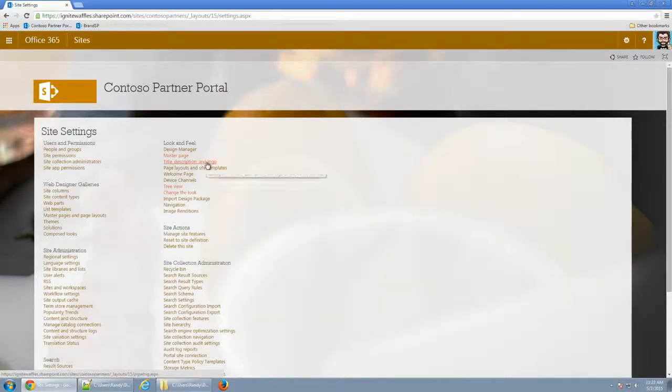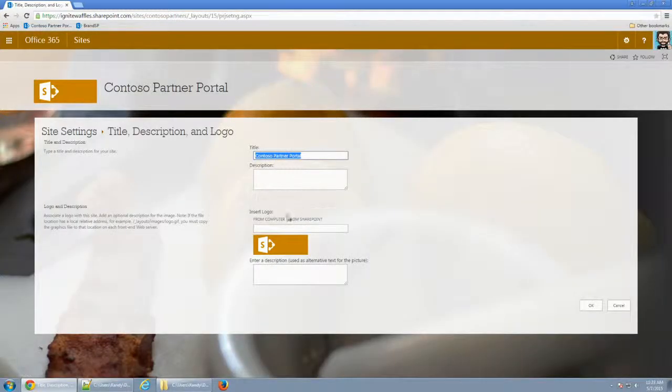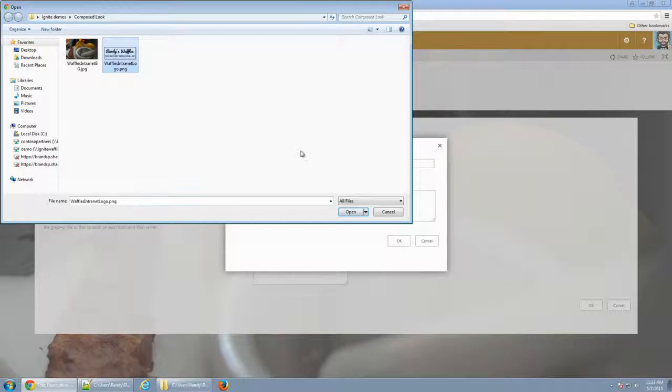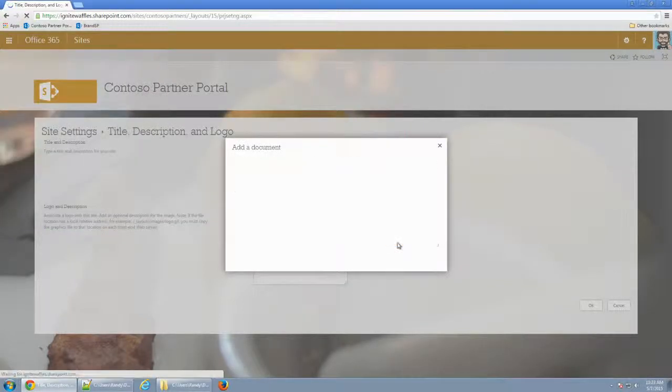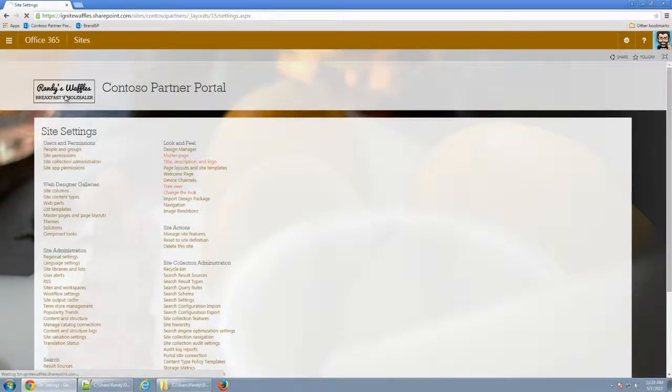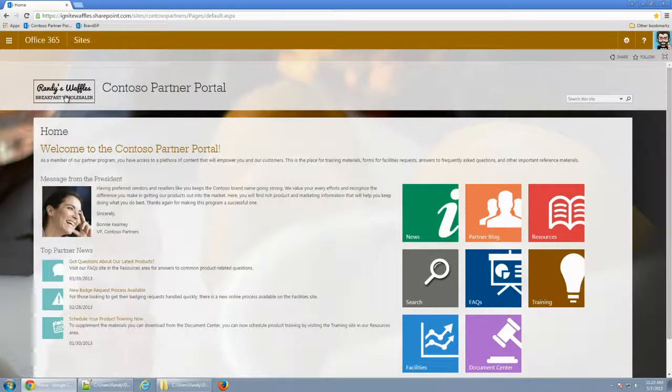The other thing I can do is change the logo real quick so that that looks nicer. I can say from my computer, I'm going to choose a file. I've already got a transparent PNG I made. And I pick that, upload it. And at that point, my site's pretty much ready to go. I've branded my site. I haven't done any custom code at all.